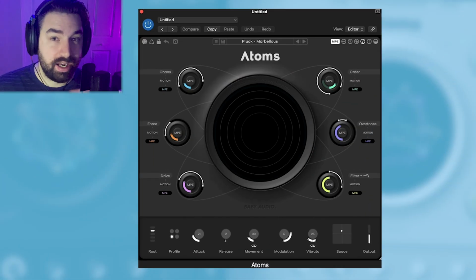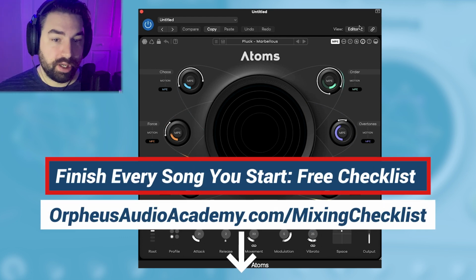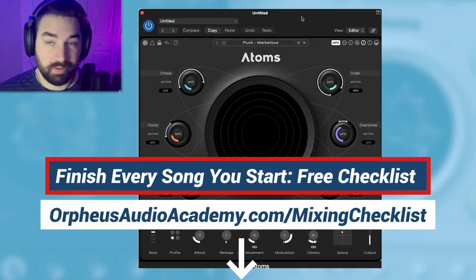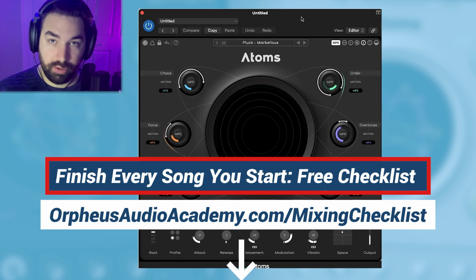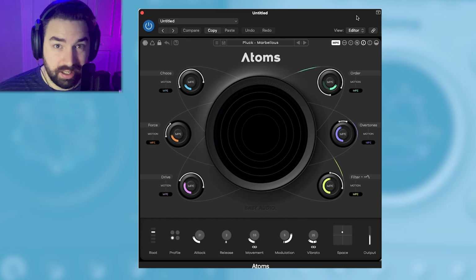an amazing new synth called Atoms, and this is unlike any other synth plugin out there on the market. So what exactly is this plugin? You can see the interface here, and it looks pretty cool, but obviously we know sound is the name of the game. So how does this sound, and what is it, and what makes it unique?